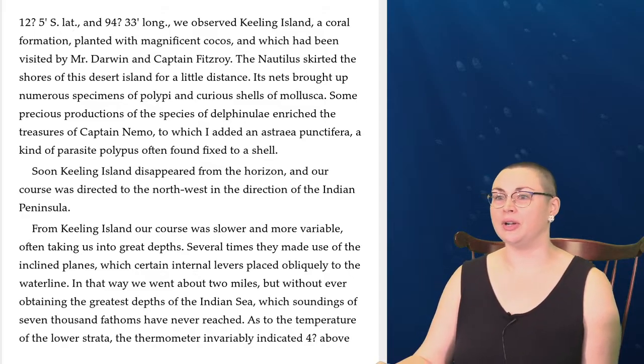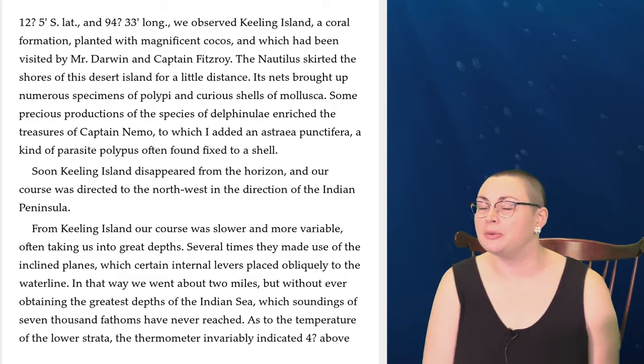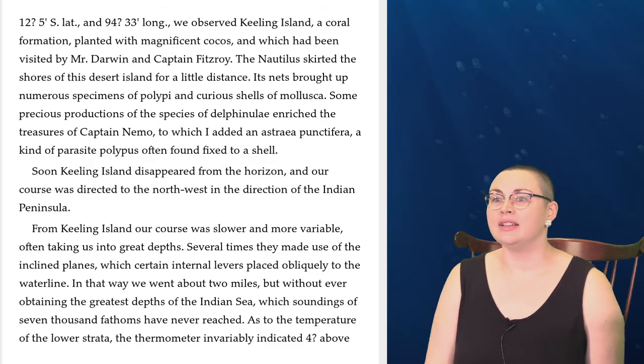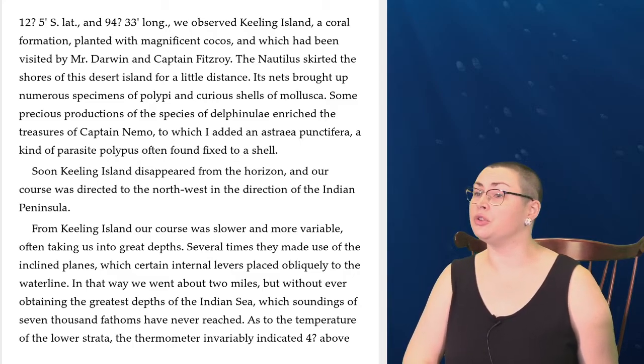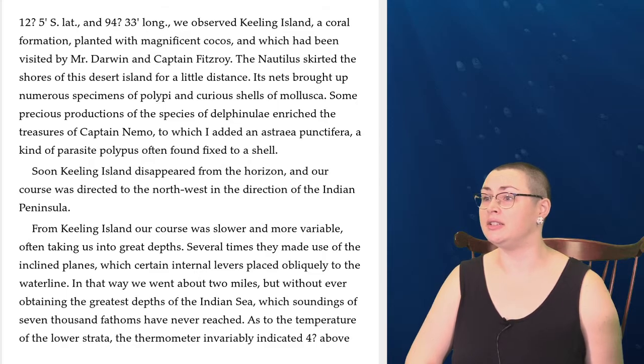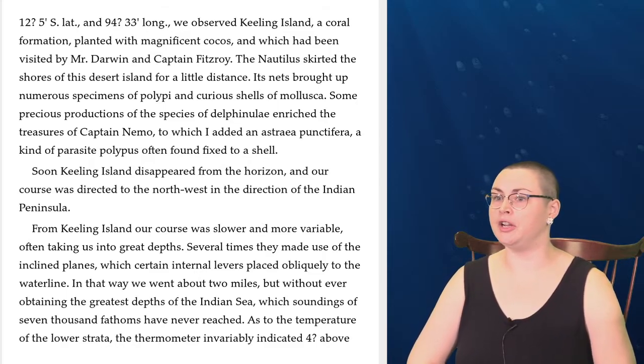Okay, so I'm gonna back up just a little bit to get us back where we were. So they're starting on a new direction, a new course. Soon, Keeling Island disappeared from the horizon, and our course was directed to the northwest in the direction of the Indian Peninsula. From Keeling Island, our course was slower and more variable, often taking us into great depths.